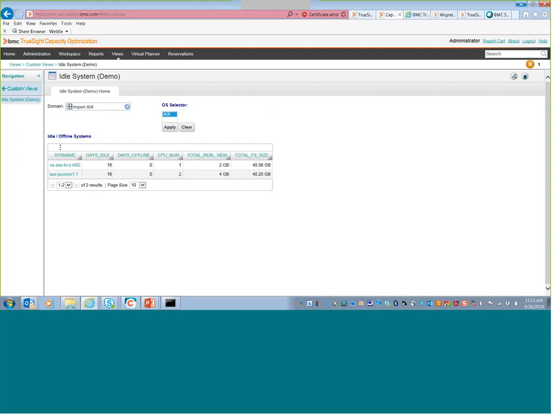It has a domain selector, so I want the ability to specify which domain I want to look at the data. It has an OS selector, which happens to be a multi-select selector, although in this case there's only one element, so maybe not so interesting. And then we have a table, which is showing all of the idle offline systems.